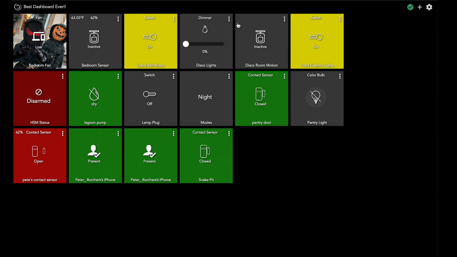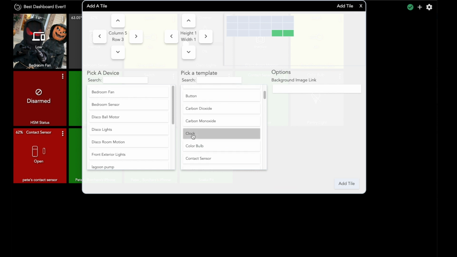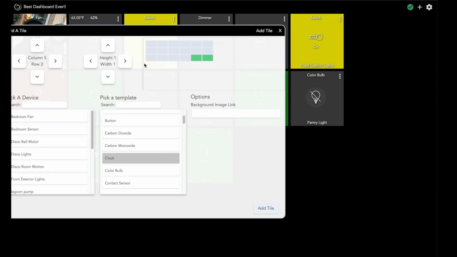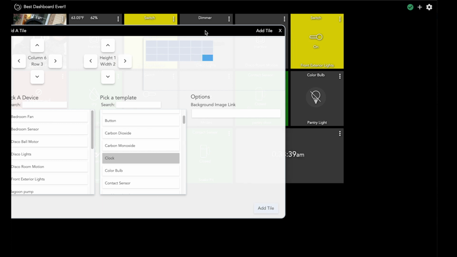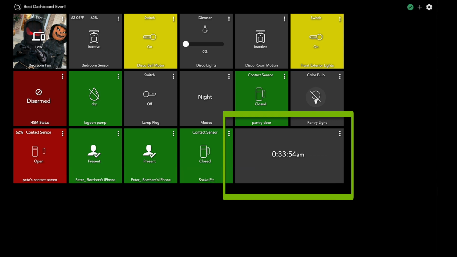Adding tiles is basically the same thing. Go up here to the plus symbol. Now again, you have all the same options you had for editing the tile. Now, this time, instead of picking a device, we're going to add a clock tile here. So we'll make it wide to stand out. And there you go, there it is. Alright, so you can adjust all of your tiles to your heart's content.